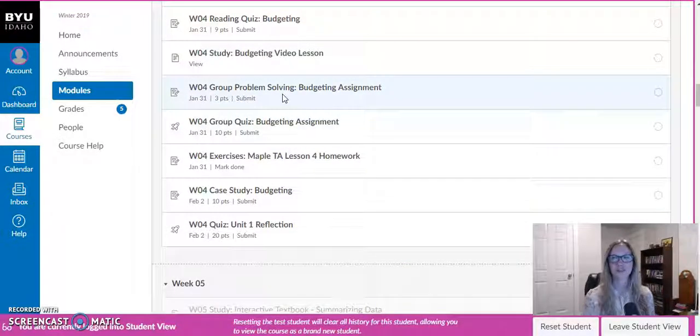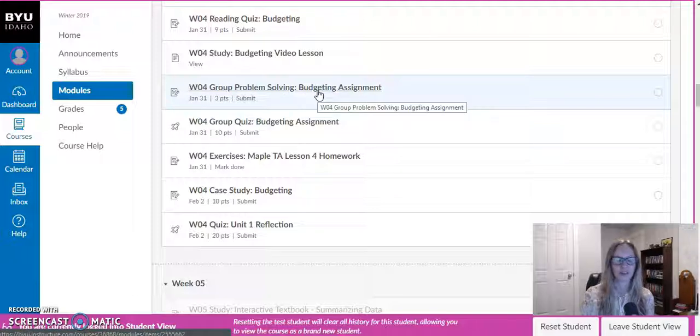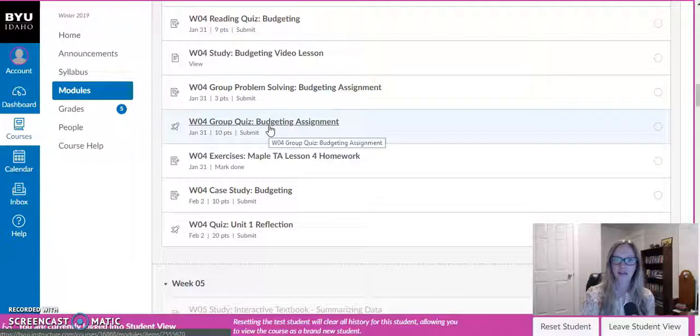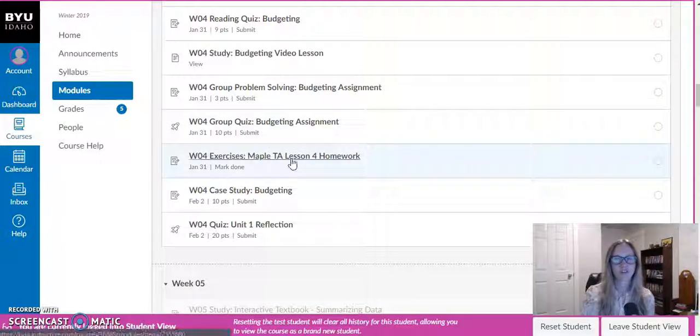Also have another group assignment, pretty similar kind of setup to what you saw last week, where you will have a spreadsheet in Excel to work on, and then a quiz to go along with that. Make sure you're getting together with your group. You should be working on both of those things together in your group. And then you've got your Maple TA homework there.